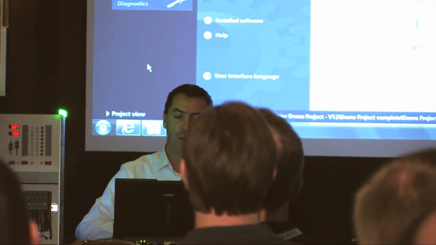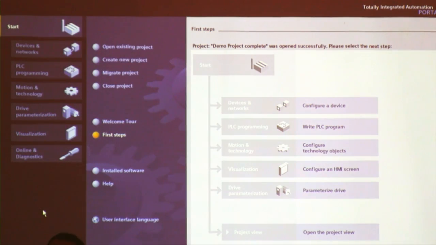We have this view that you see in front of you here, we call it the portal view. This is a task-oriented view, meaning this was intended for first-time users, an easy start into the software. What do you want to do? Configure a device, write a PLC program, add an HMI, parameterize a drive. Very simple. And in this particular example, I have a project already open that I'm going to work from.